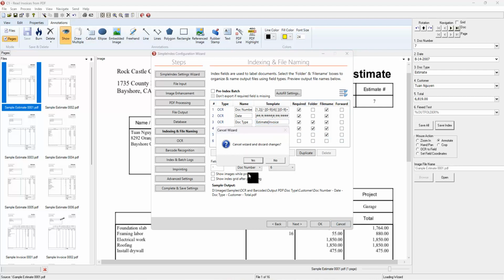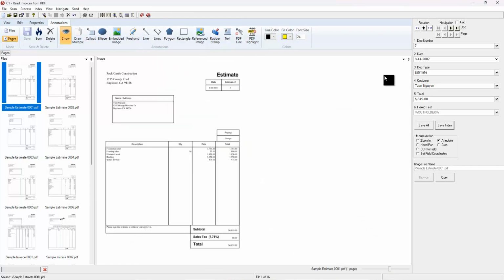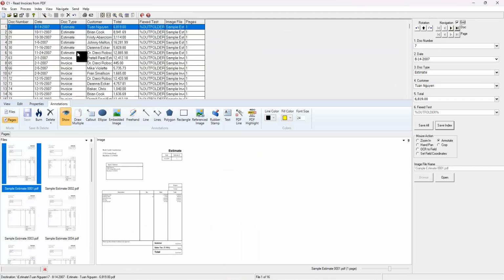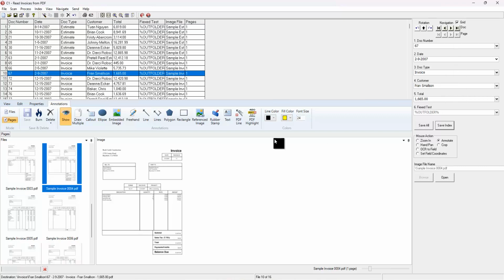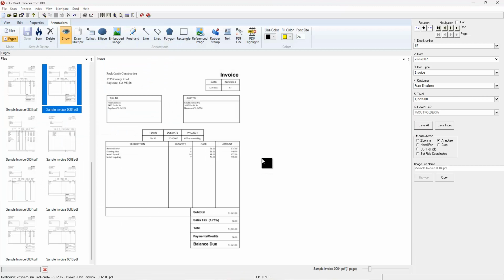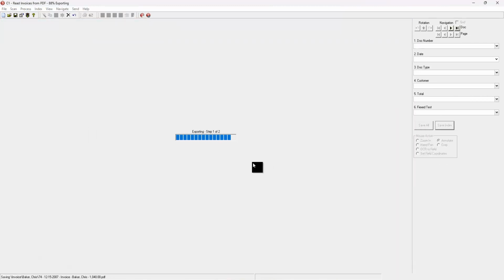So let's cancel out here. Take a look at our grid like we've been doing, and we'll see that everything has a value. We could simply click on any one of these if a value was missing and go in and directly edit the fields. But since everything was captured, we can just save everything and release that job again.